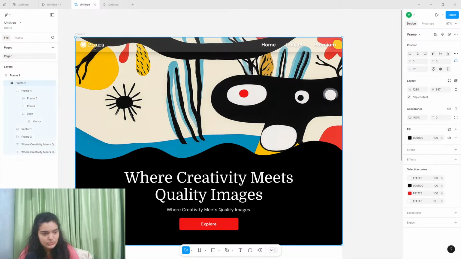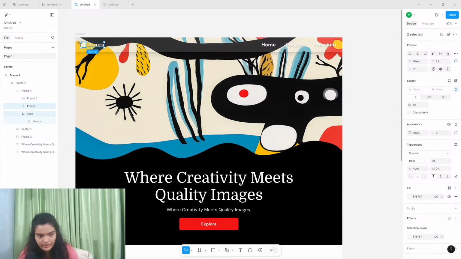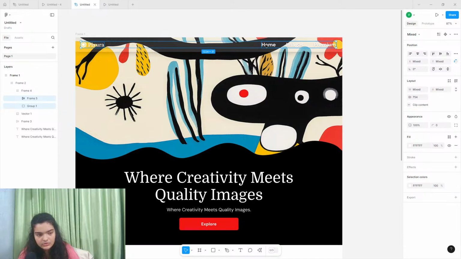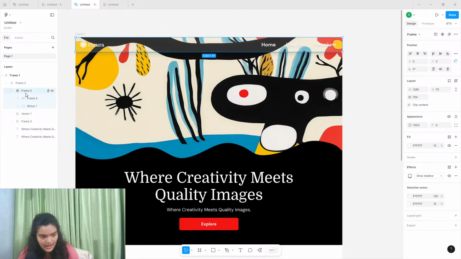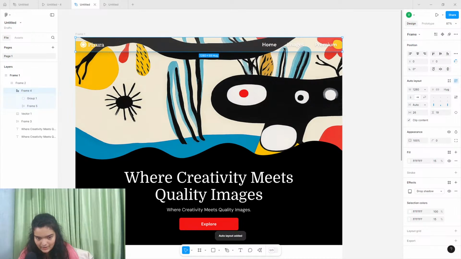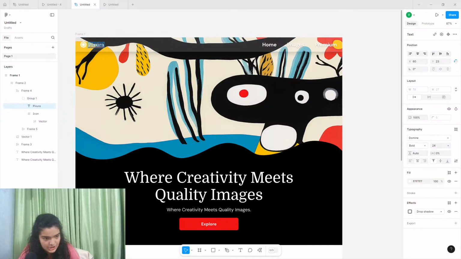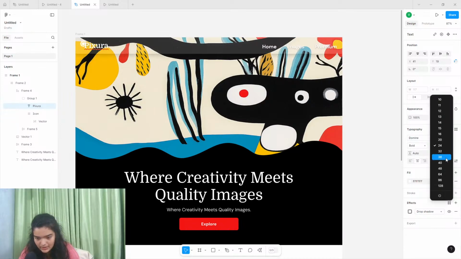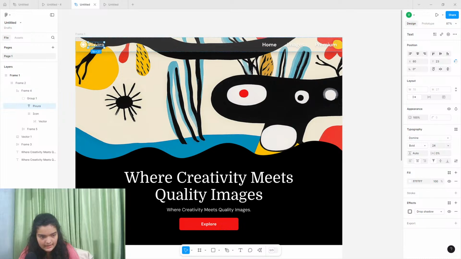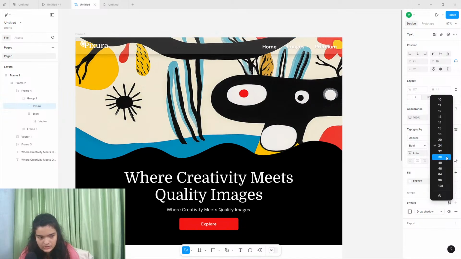And now we're going to take this group, the one of our icon and title, group it together, and take our link group, just group everything together, and this is going to be the frame where we add our auto layout. So this is where we're going to add our auto layout, so everything is aligned perfectly now. And we're going to change the font size of our title from 24 to, let's do 32.